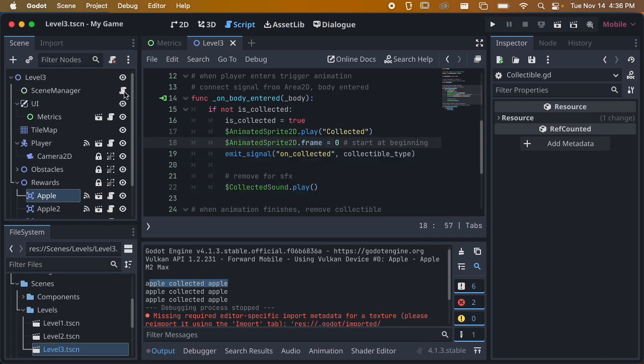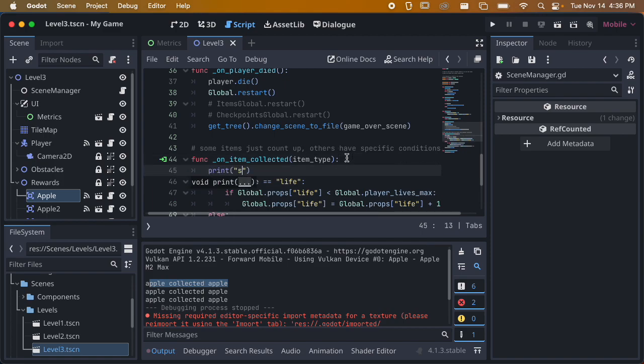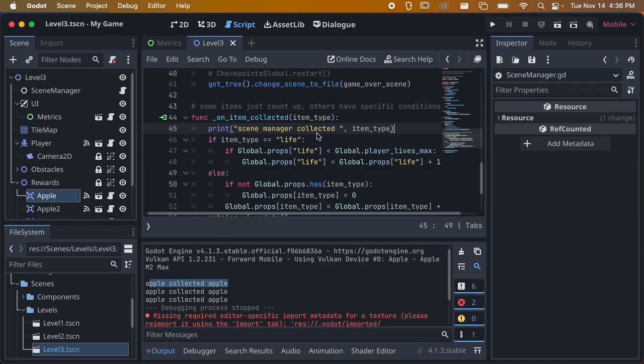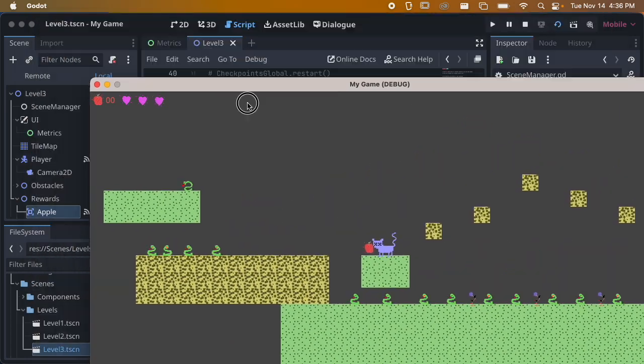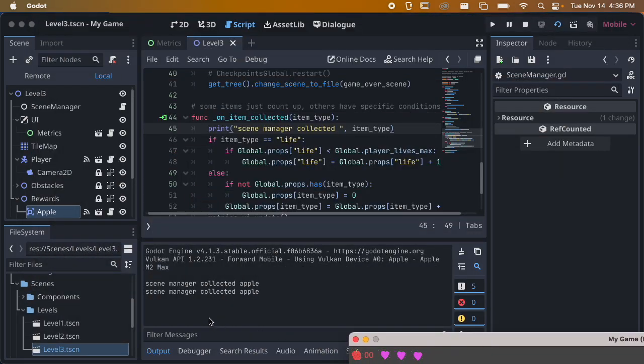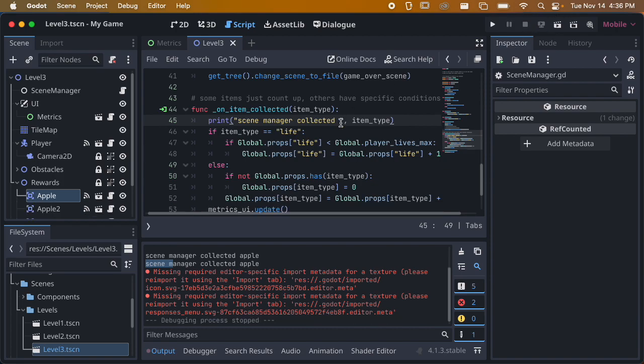So let's go to our scene manager and let's print out the item type here. So I'll say scene manager collected, and I want to put some message here that is not confusing, and then I'll put the item type. So we can double check that the scene manager is getting this item type, right? Yes, that's working. So we see scene manager collected apple. So that's working.